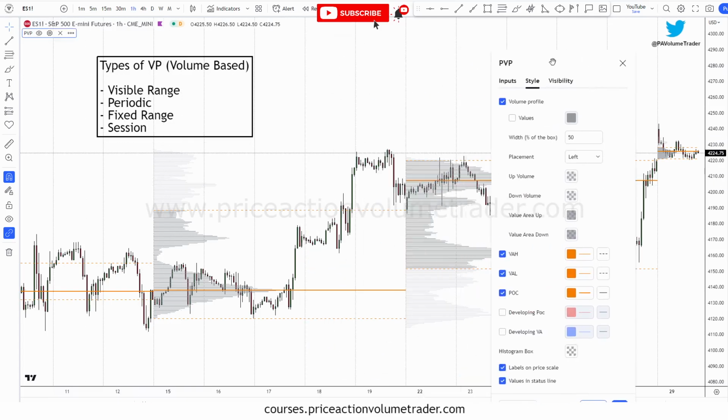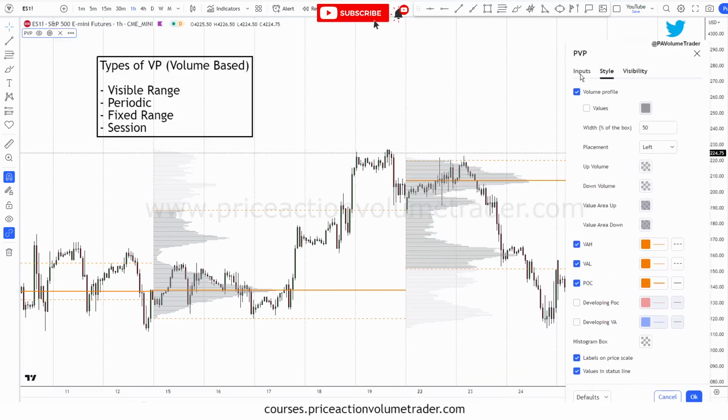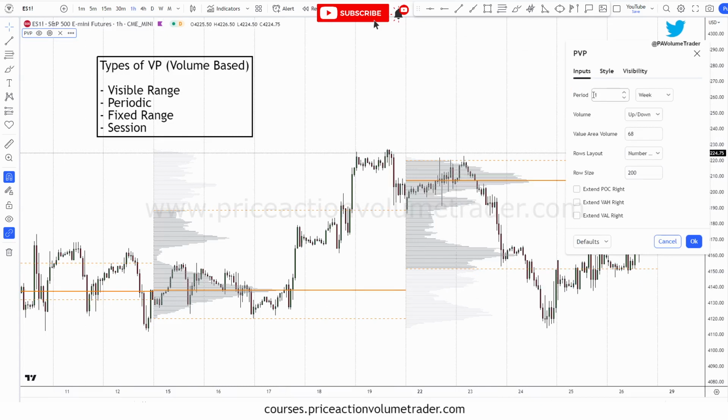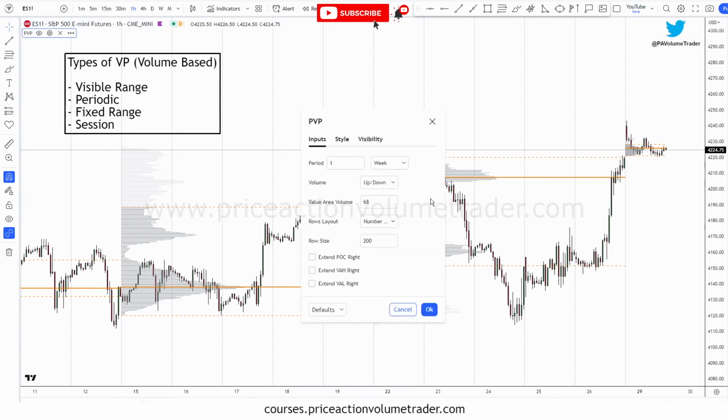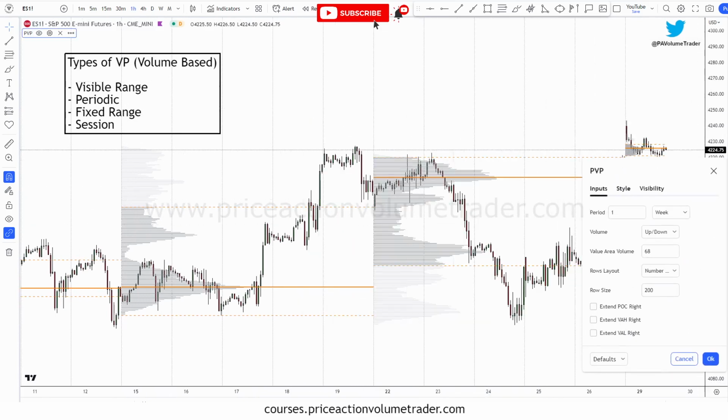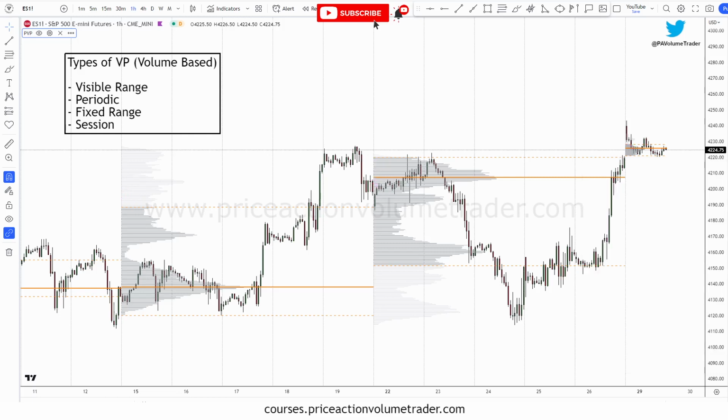As you can see, this periodic profile, if I go to inputs, is set to 1 week. So basically on my chart, what I'm showing is a weekly volume profile. It starts on Sunday night and ends on Friday afternoon. Then again, Sunday night to Friday afternoon, etc. Depending on what market you use, this is going to change.